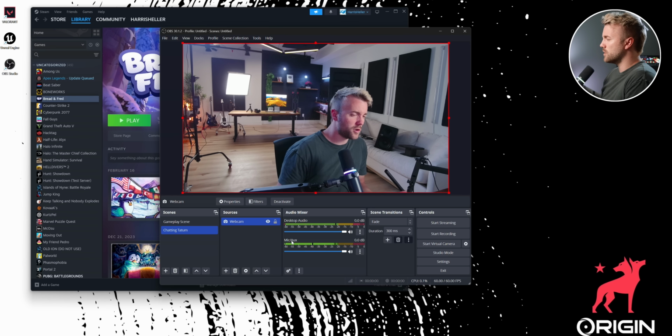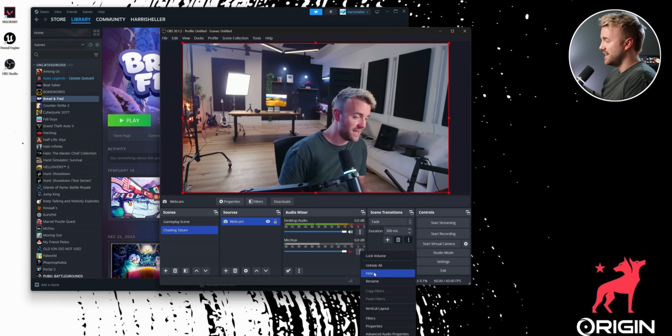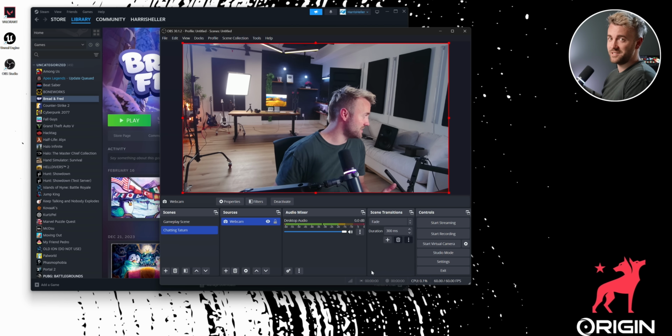So if this were my webcam microphone instead of my actual microphone, what I would do is mute it, and then click on these three dots and hide it, and then it would just disappear. Now you will have to do that on every scene that the webcam is added to, but it's a great way to get rid of that.